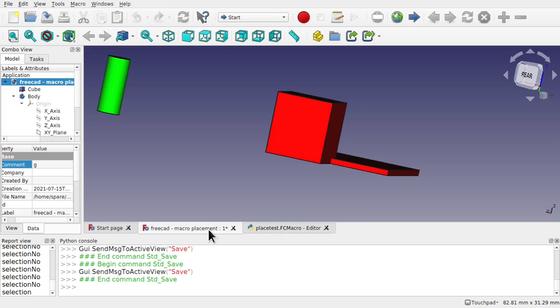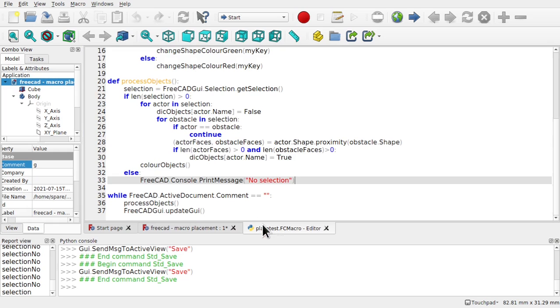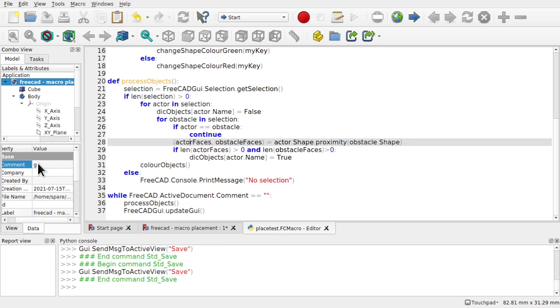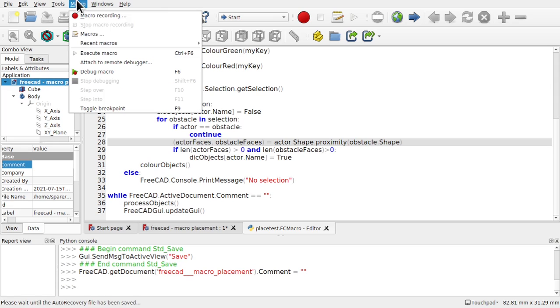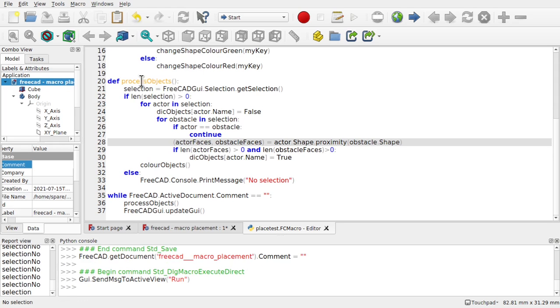At the moment, we haven't got anything selected. Let's clear this, and also clear the comment. So we've got something in the comment at the moment. Let's get rid of that. Macro, execute macro. Got no errors. It's running there.